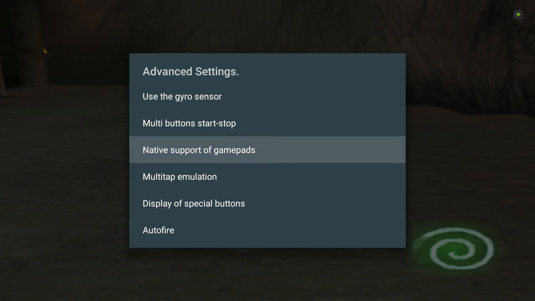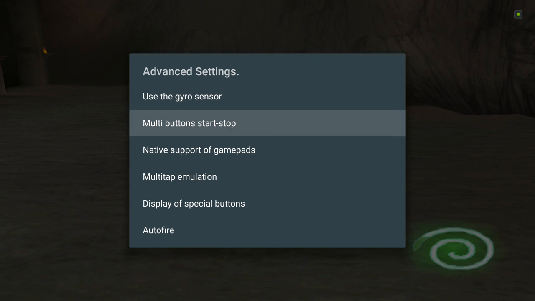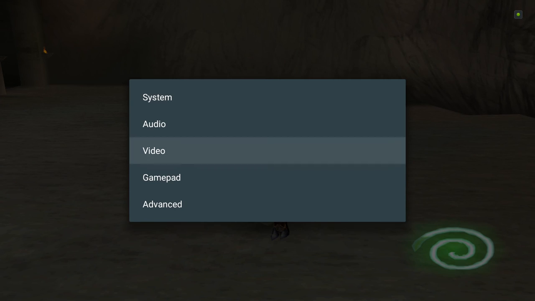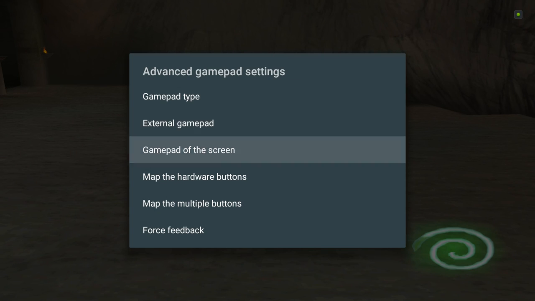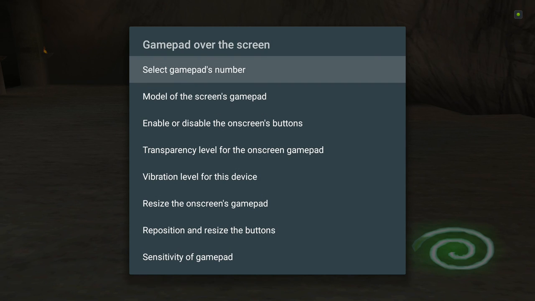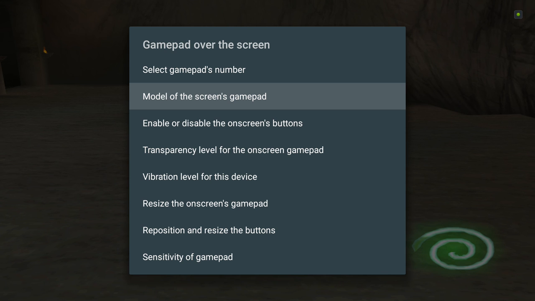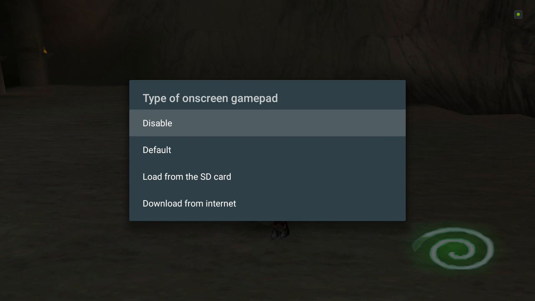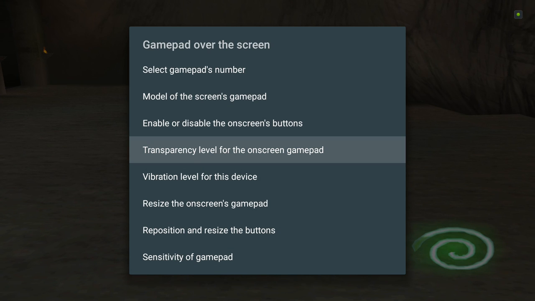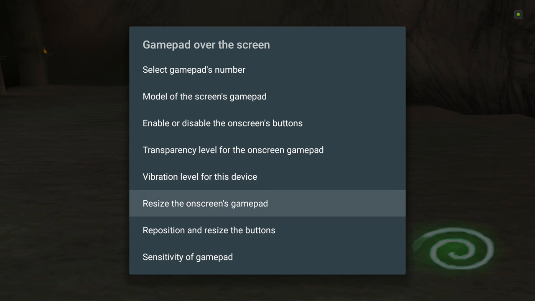Then, of course, I think by default the on-screen gamepad was selected. The on-screen gamepad, I don't understand this wording here. They changed the wording, but it doesn't make any sense. Gamepad of the screen. But that's what you gotta select. It made sense before, but now it doesn't. There's enable or disable on-screen buttons, but there's also model of the screen's gamepad, which I just set to disable, so this way it doesn't show anything. It's a lot easier than disabling each individual button.